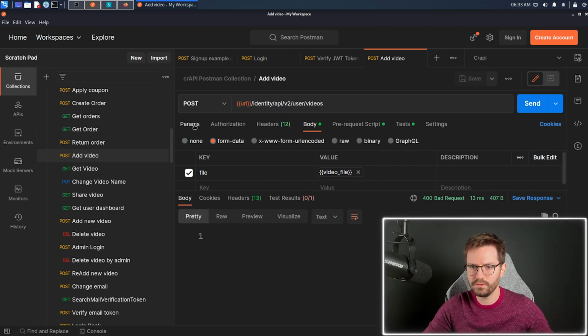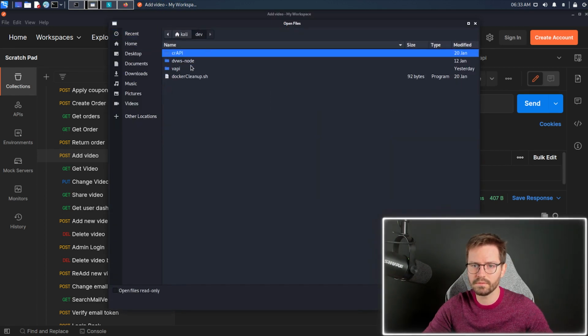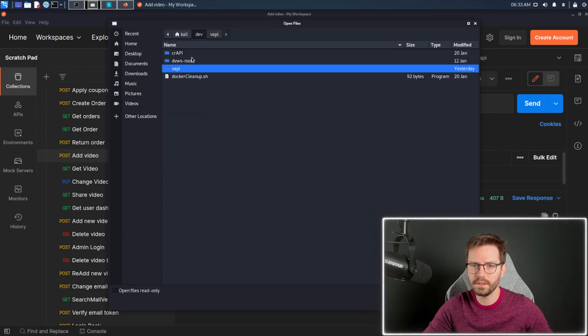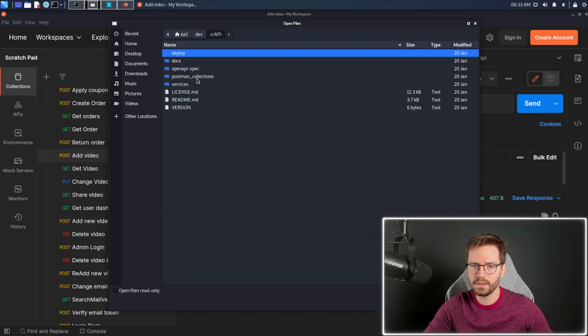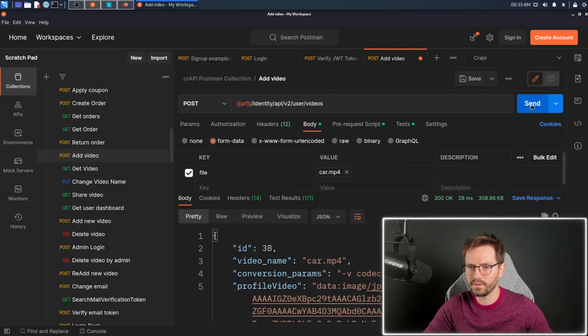And I presume it's because this video file doesn't like this for some reason. So what I'm going to do is just remove this, click select files, home, dev, whoops, not Vappy, Crappy, Postman collections, car.mp4, and then we hit send and it works.